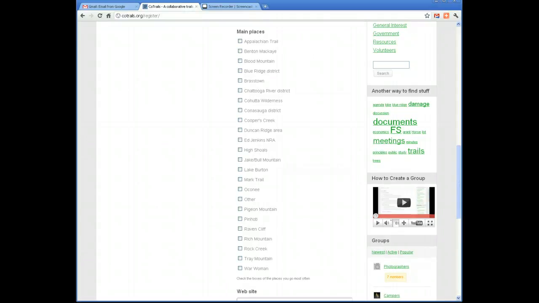Then we're going to scroll down to main places, and that just means what are the main areas of the forest that you spend time in. Again, totally optional. We're going to say Job Bull Mountain because that's Maureen's favorite place, and also she likes to go to Pigeon Mountain.